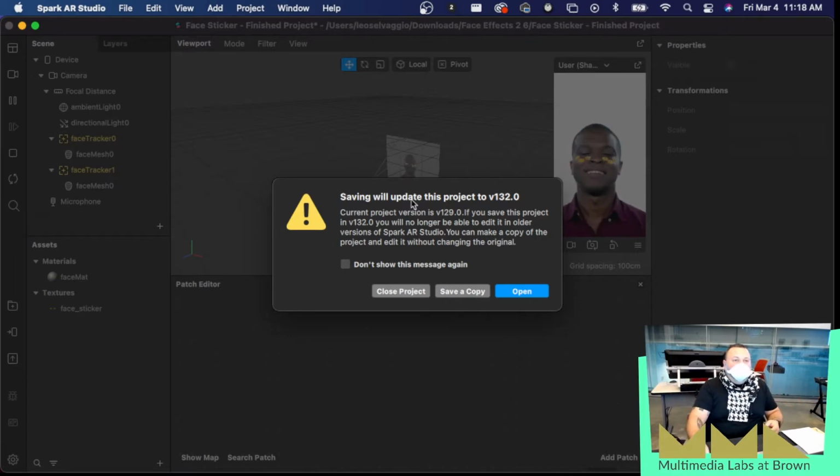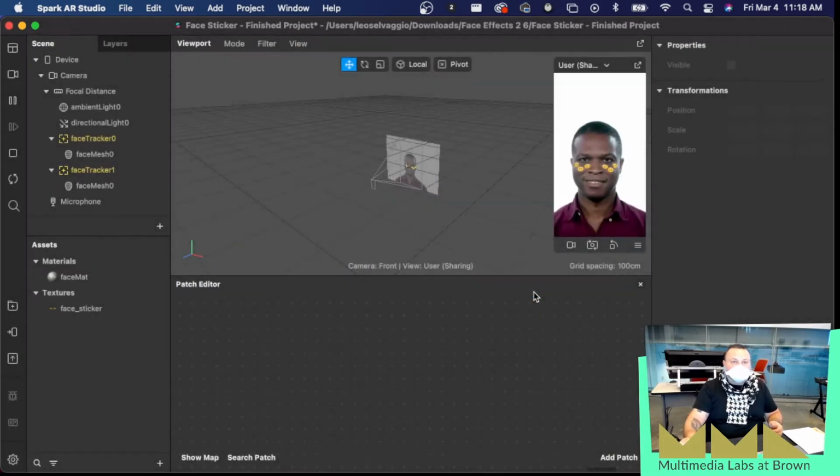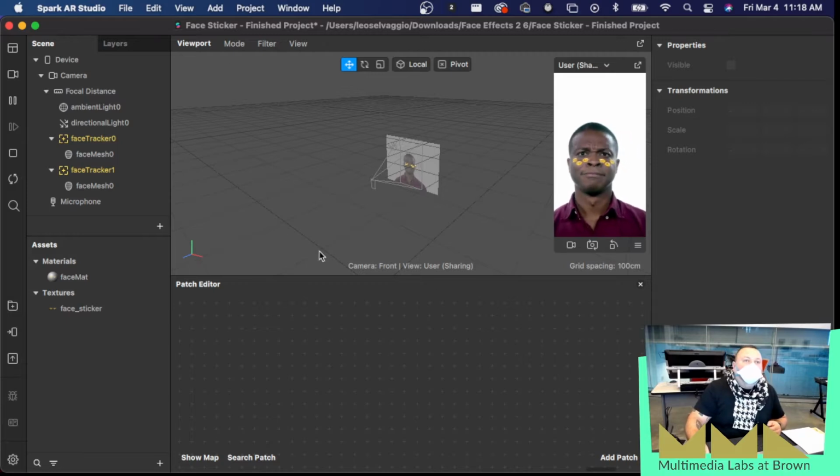So you'll see that it's giving me this option of saving a project. The versions of Spark AR change all the time. There's new updates every week. So this is normal. You can just go ahead and click Open. And essentially, this is what our interface looks like when we're actually working on a filter. So I'm going to go over a few things here, and then we will actually start building the filter.